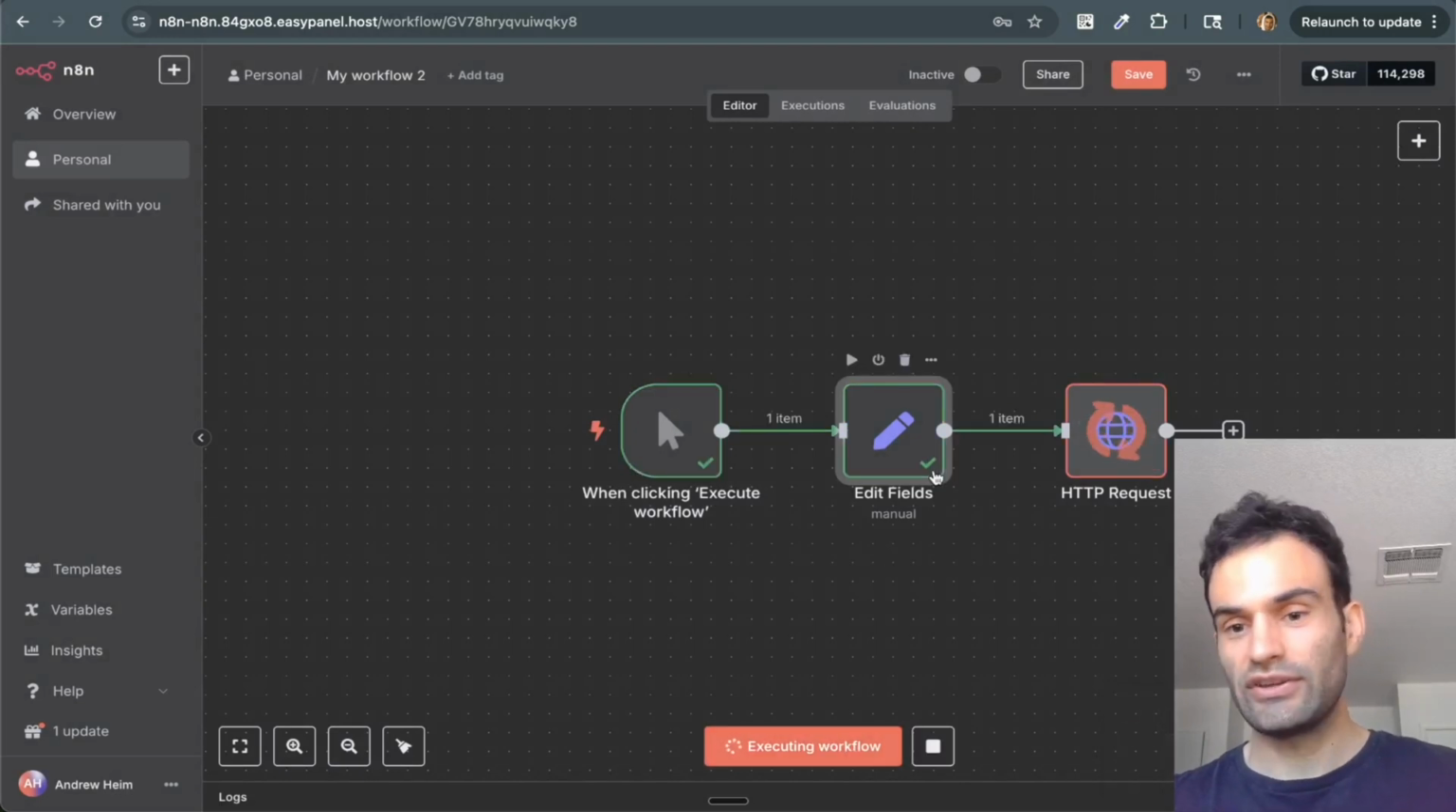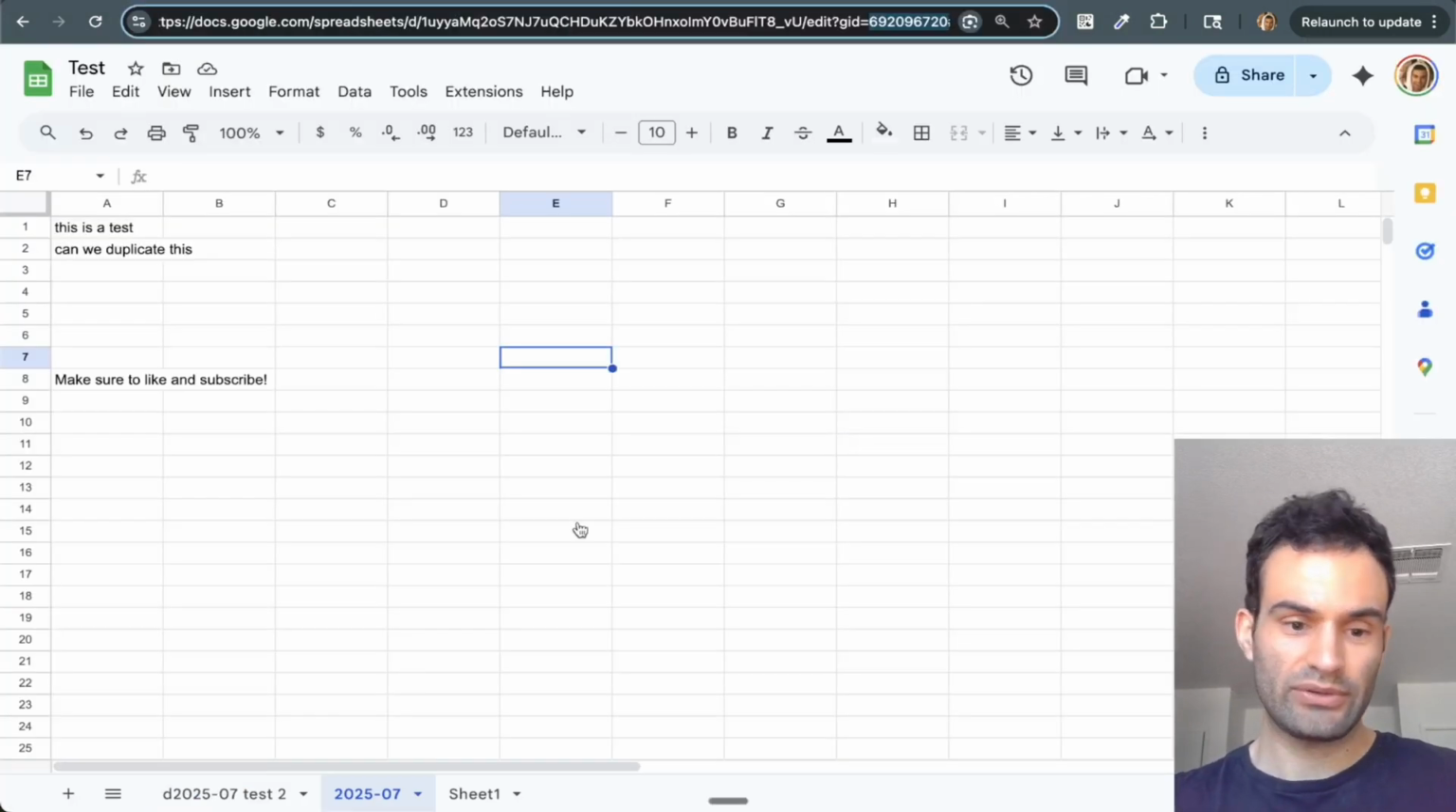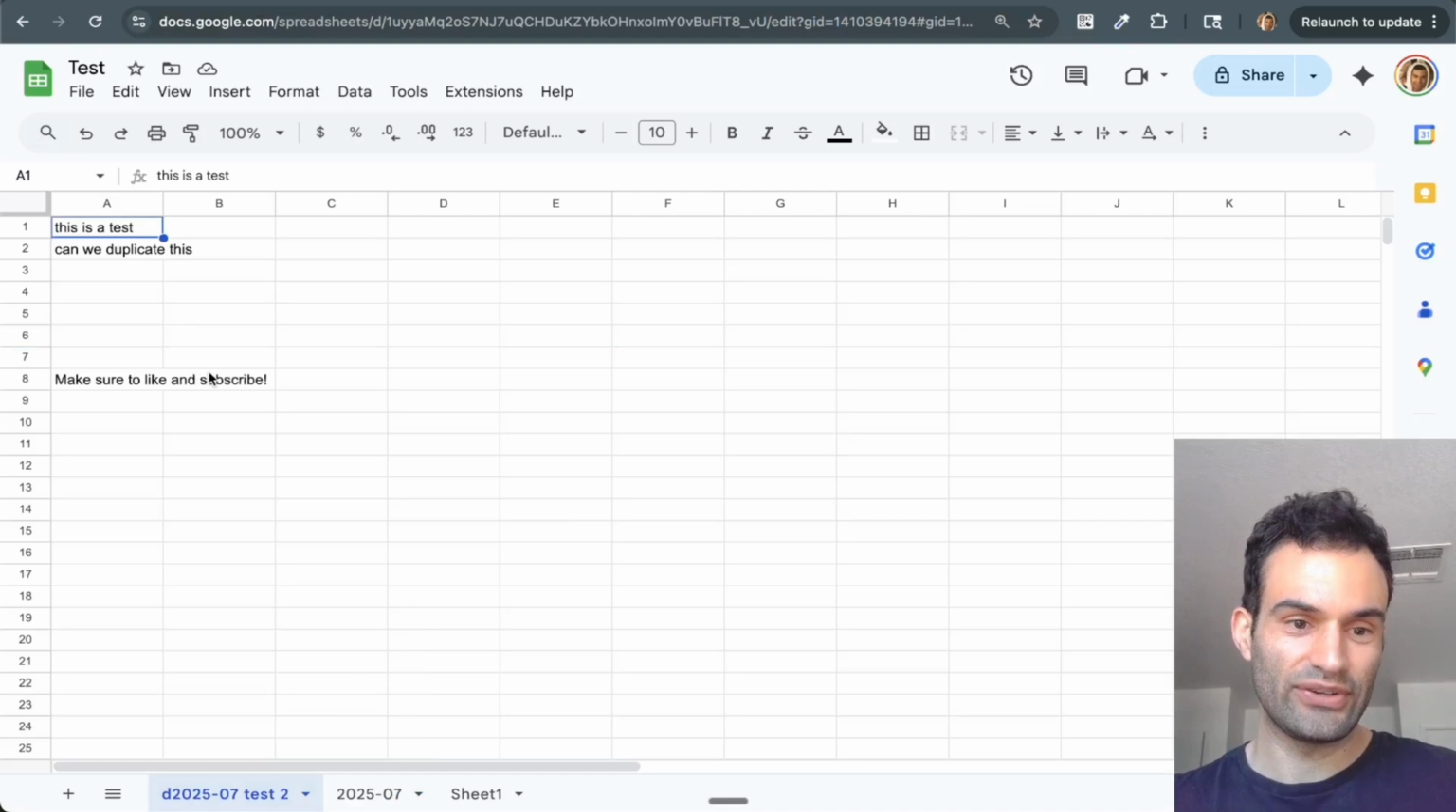And then now if we execute the workflow, when we go back to our Google Sheet, we have the D test2 duplicate of this sheet that we just duplicated.